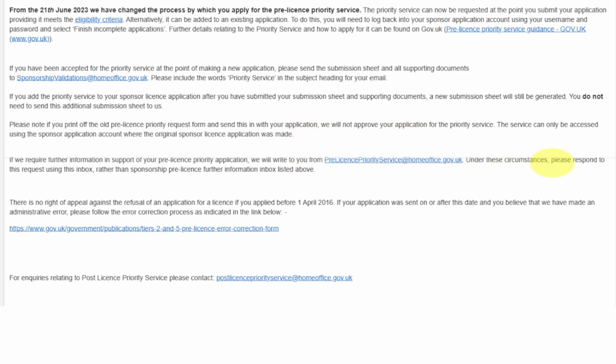Under these circumstances, please respond to this request using the inbox rather than the sponsorship pre-license further information inbox listed above. So earlier we discussed one email address. You don't need to use that email address, but you need to use this one, pre-license priority service at homeoffice.gov.uk.